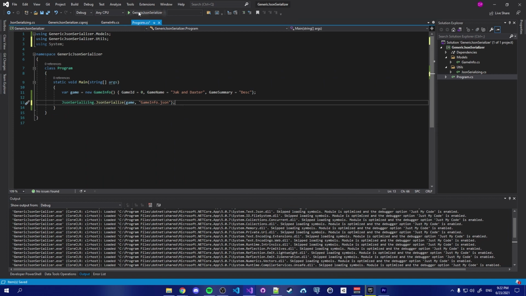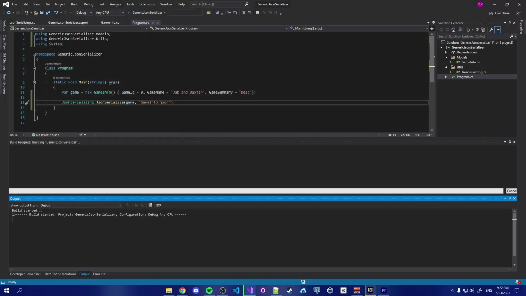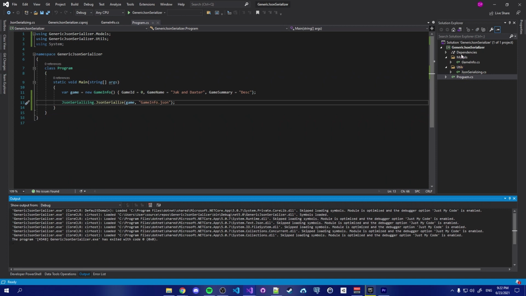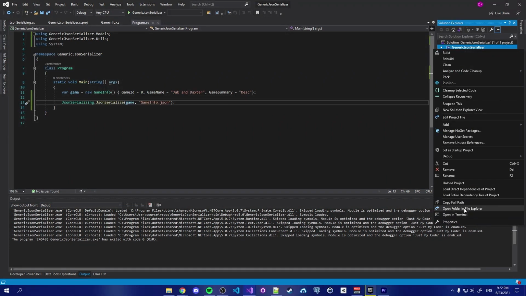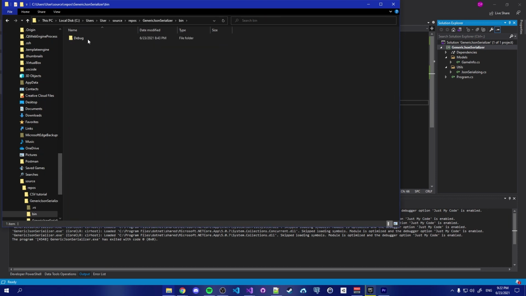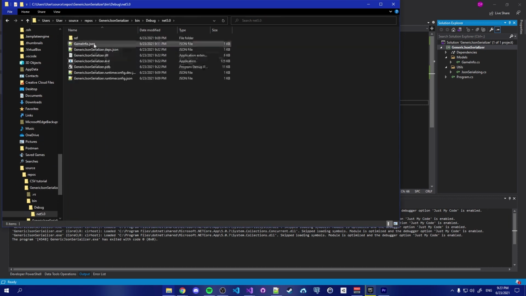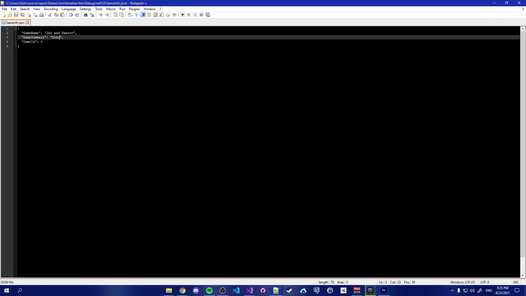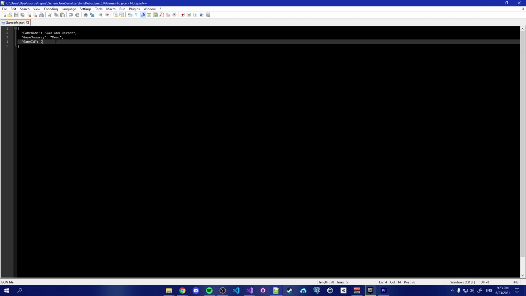And that's honestly it. So if we run this, we shouldn't get any errors. And we should be golden. So if we go into our folder and file explorer, go into the bin, debug, .NET 5, and we have the gameinfo.json. There we go. And we see it's formatted correctly because we had the indented set to true, and we have all the info that was part of our object.